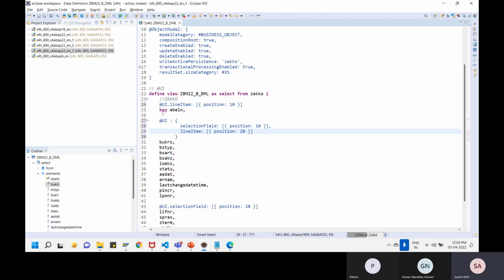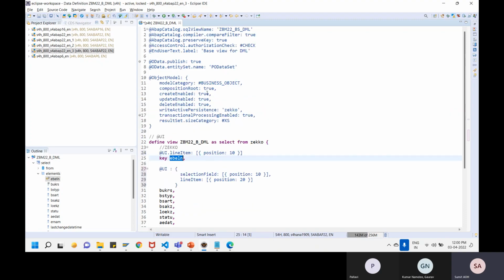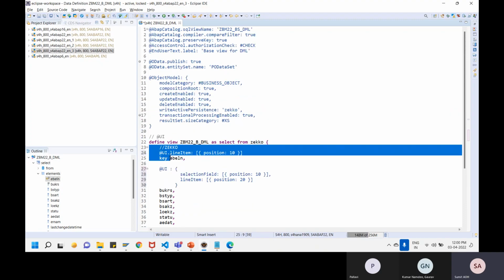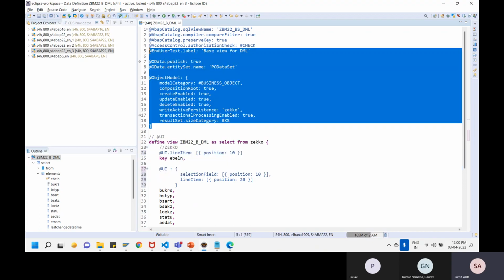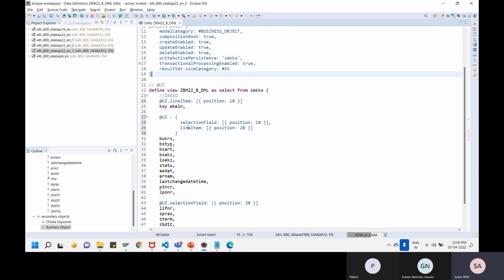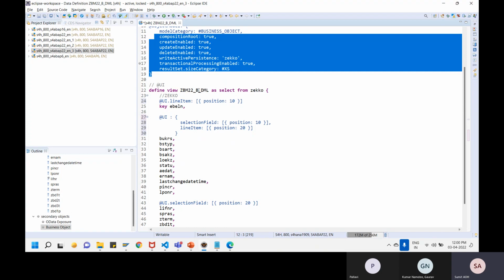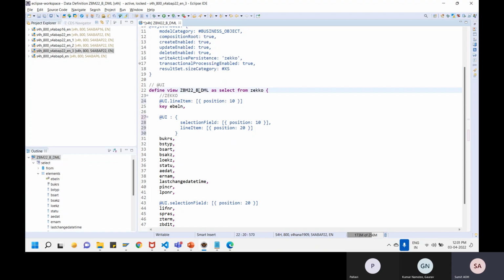So if you see, we have an annotation at the field level. So these are field level annotations. Whenever you are writing something before a field, that would become a field level annotation. If you are writing something on top of a view, that would be a header level annotation. So these are field level annotations and these are header level annotations. Those would be applicable on the whole view.